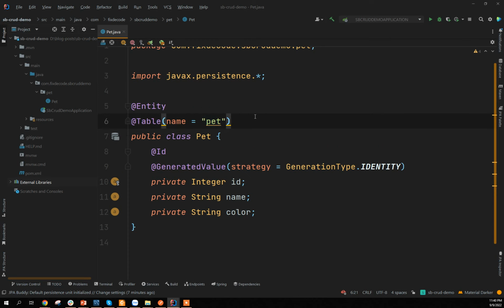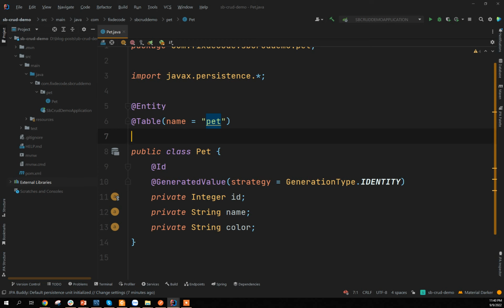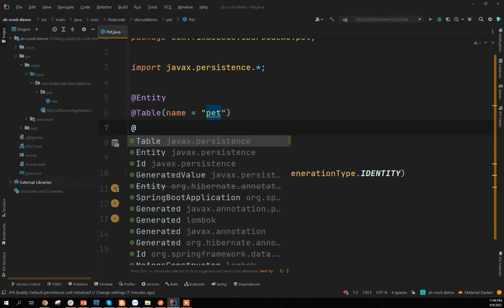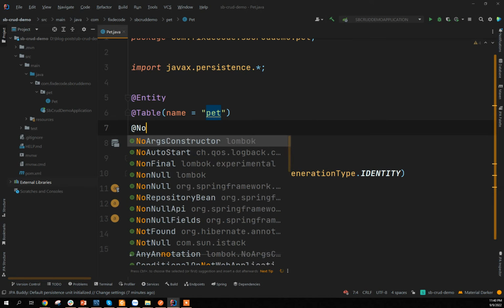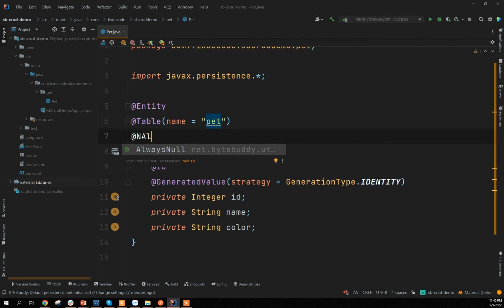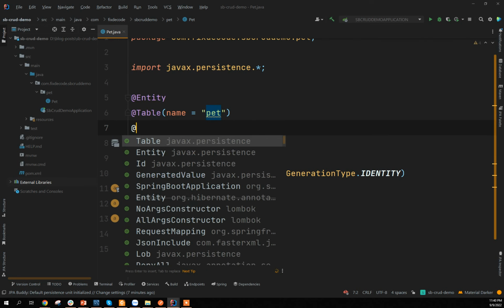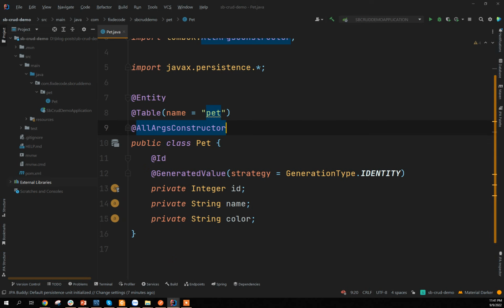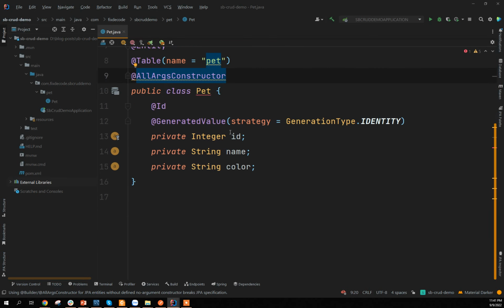Now the other thing I'm going to do is use Lombok. Last time we added Lombok to our class path in our POM file, so now I'm going to use it here. I'm going to have @AllArgsConstructor. If I put this, we're going to see that we have another error here.